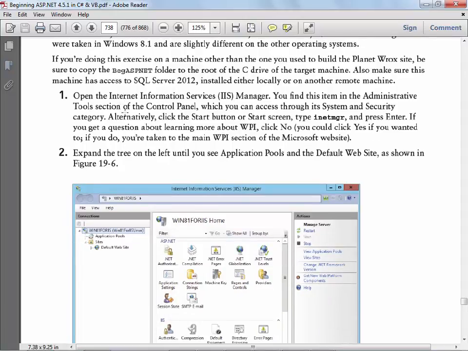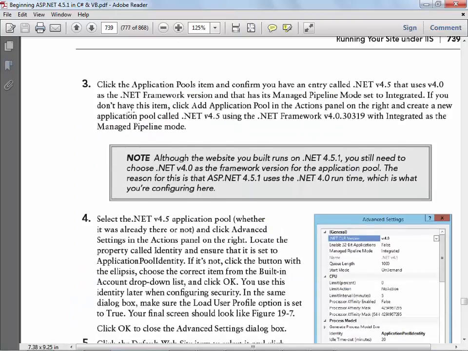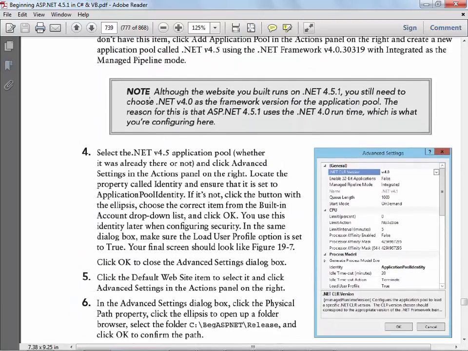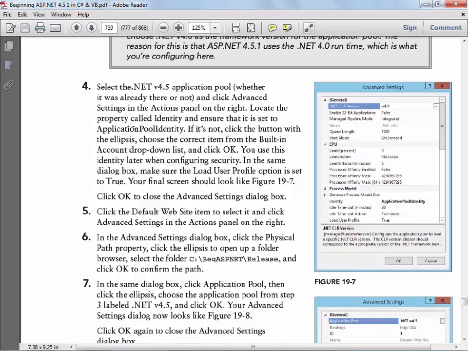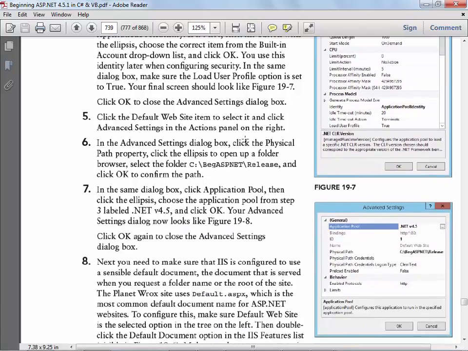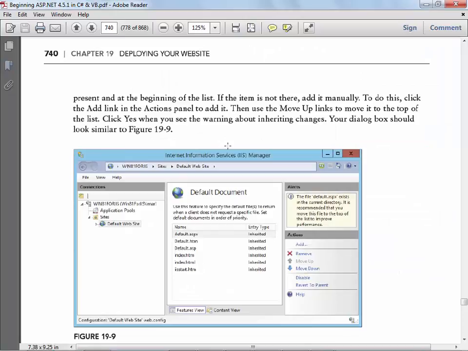Open the IIS Information Manager, expand the stuff that's there. Select the .NET 4.5 application pool. And they go through the steps as mentioned before. This is way above anything I've ever done. But they do show you, it's kind of nice on page 740, what this should all look like when it's done. Now, each new IIS installation has a default website. And by default, it goes to http://localhost. So what they did in this exercise is they configured the default website to run Planet Rocks.